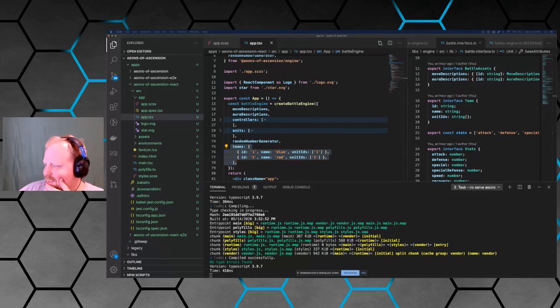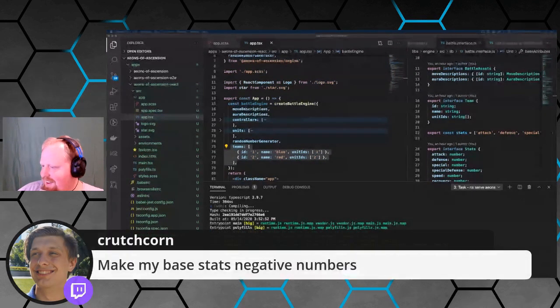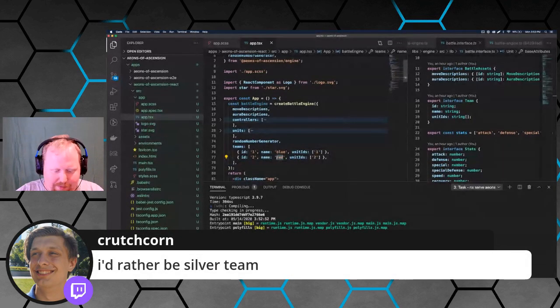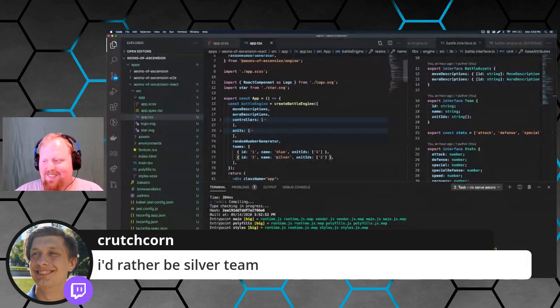All right, let's see. Sorry, I'm missing all the stats here. Yes. Make my base stats negative numbers. Yeah, that'll probably break things, I think. If we made your recovery negative, you'd start losing health. No, get out of here. Yeah, I'll make it silver. Why not? Here you go. Silver team.